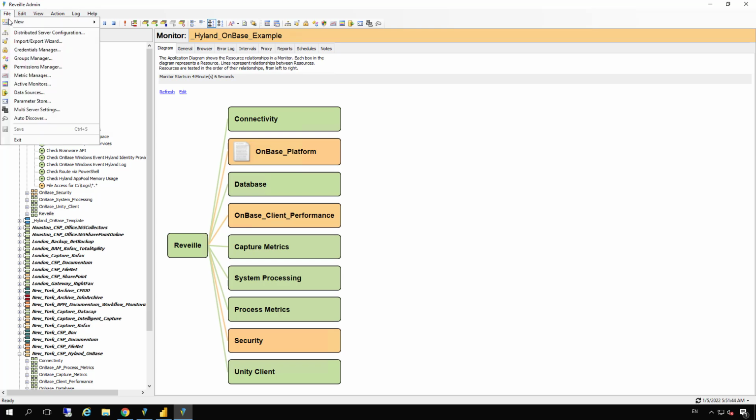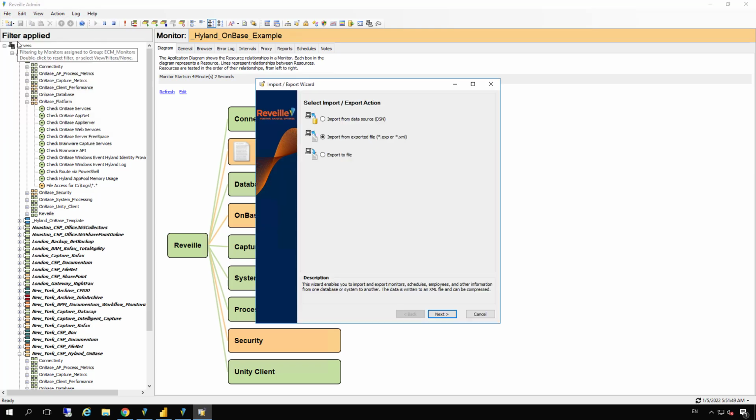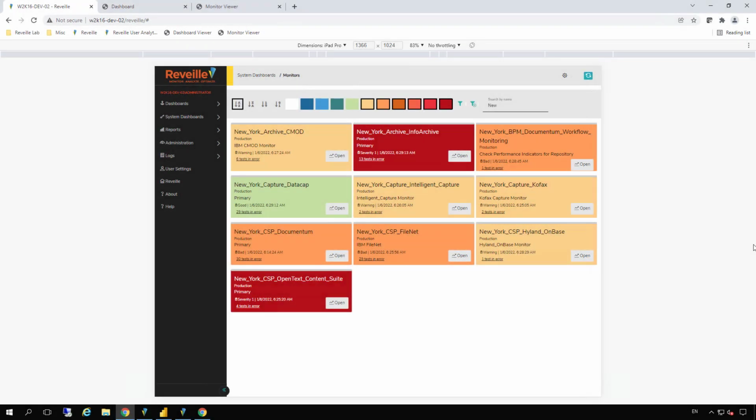To do that, we go to File, Import Export Wizard, Export to File. We can then simply go into our production environment and import the monitor. Management also needs to review what is happening with the content management system, and with Reveille there are also several ways they can do this.